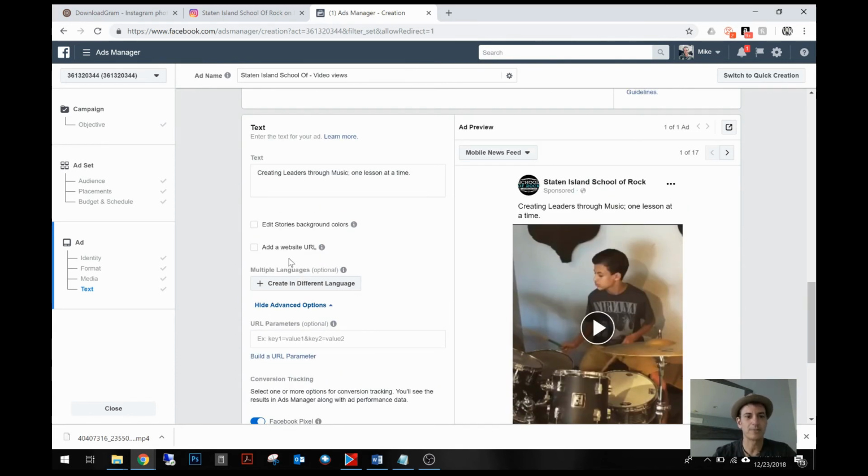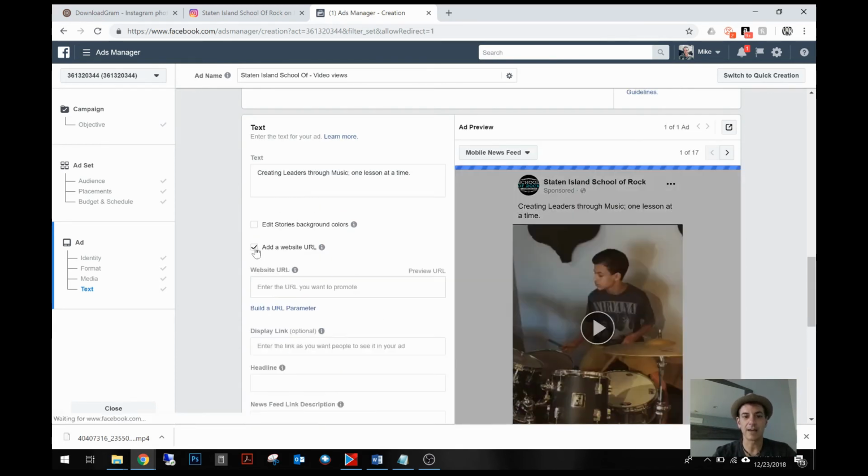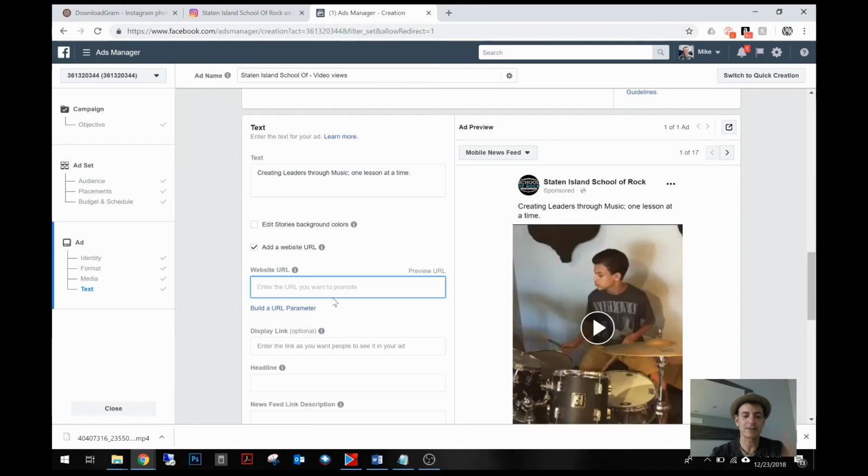But here is add a website URL. You could do this if you like, and I like to do this. So back to landing pages. This is super duper important. Why is that important? Because your landing page might want to focus on lessons, guitar, bass, drums, voice, whatever your campaign or brand is.